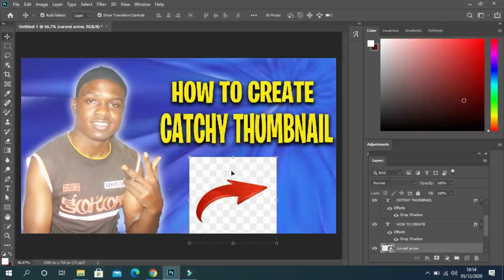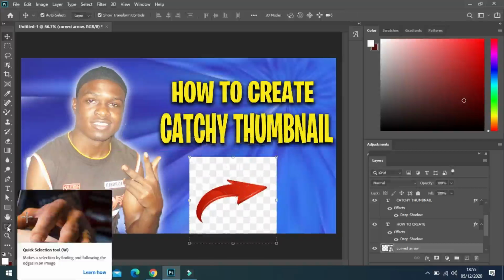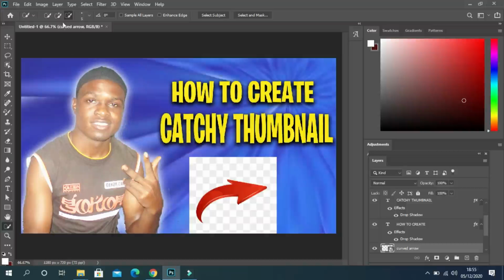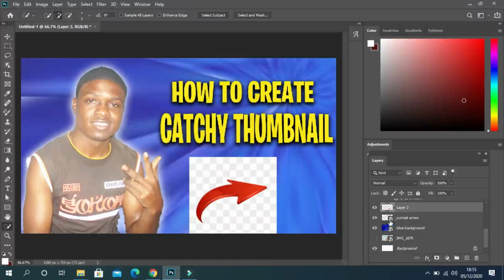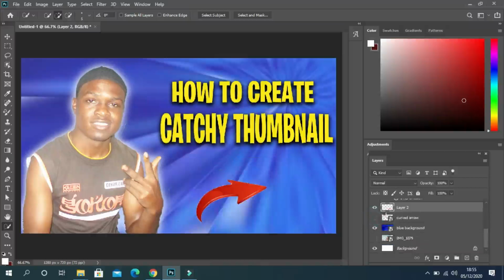So we want to remove this white background, so just come back to our quick selection tool and ensure that it's in the plus, and just select. It will select everything like that. Right click, say copy via layer, then this is it. So this is original image. Close the eye, remain with the image without background.